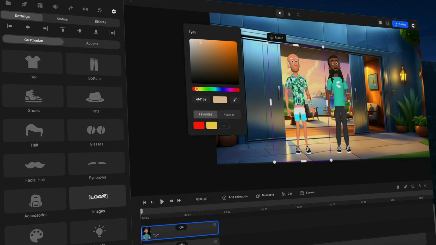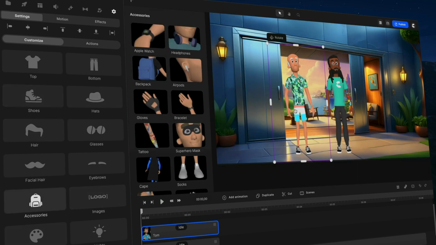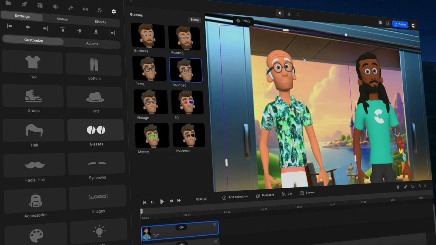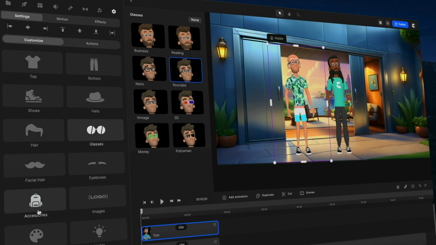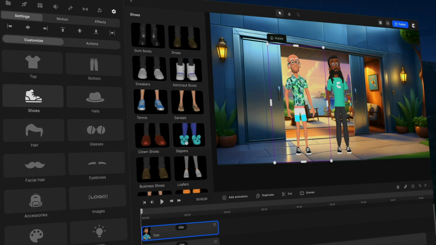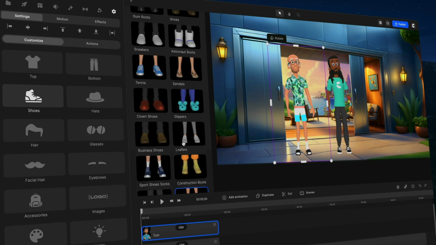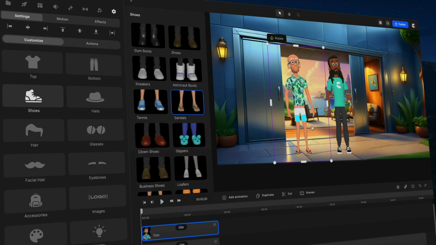And I also might remove that tattoo from his arm. And I'm going to add some glasses. And that's looking pretty cool. Maybe also change the shoes. I might add some slippers or some sandals. Let's go with something like that. Yeah, I quite like that character. Cool. So that's just an example of how you can quickly and easily customize your characters.